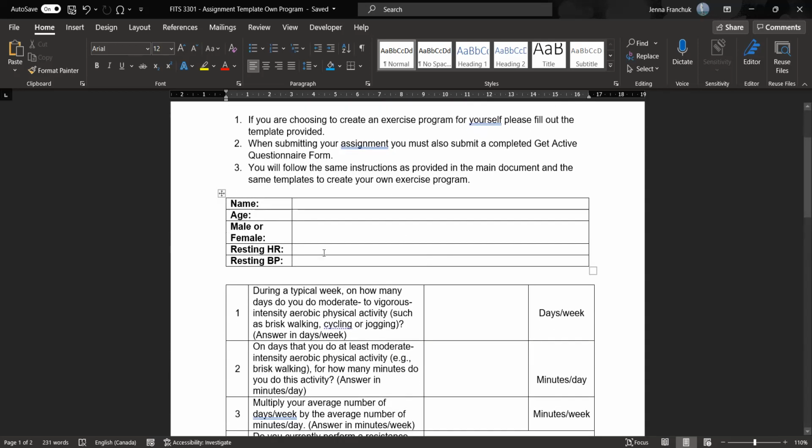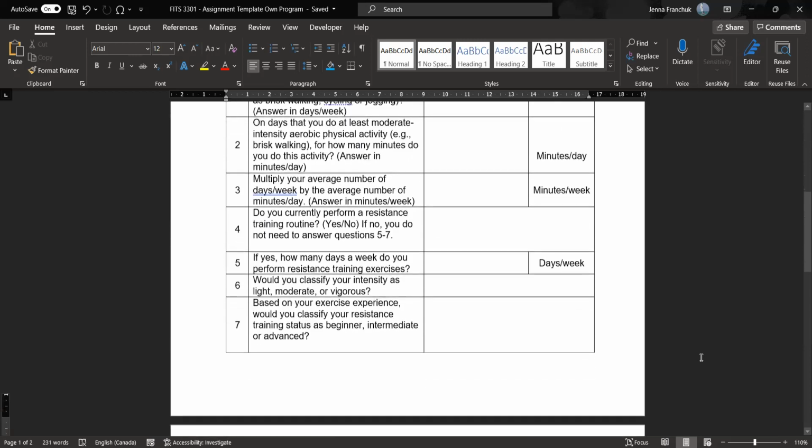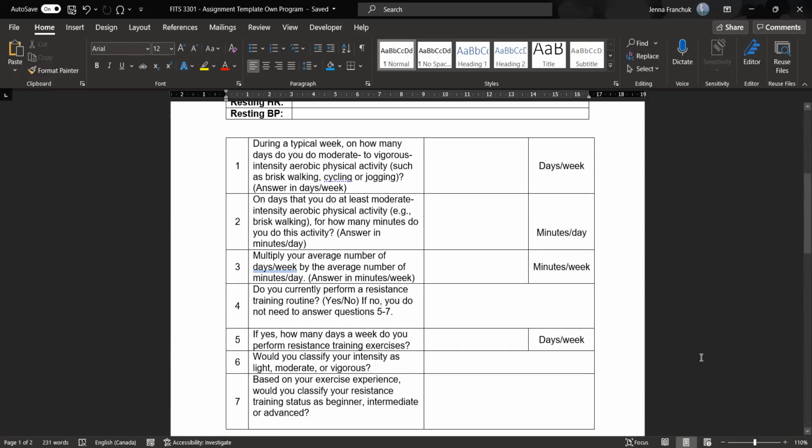So on this document, you'll put in your name, your age, male or female, resting heart rate, and your resting blood pressure. You should already know this from doing it several times in fitness assessment. From there, you're going to just give me a few answers to some of these questions here, just so I get an idea of your resistance training experience or your physical activity level.